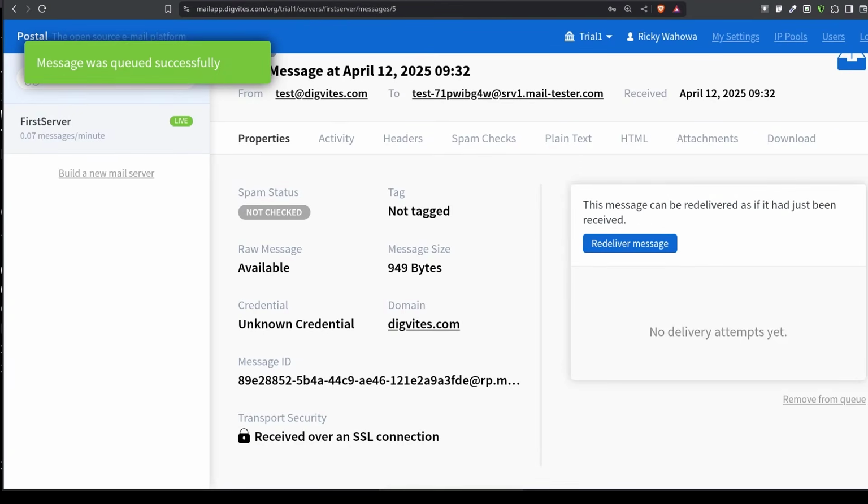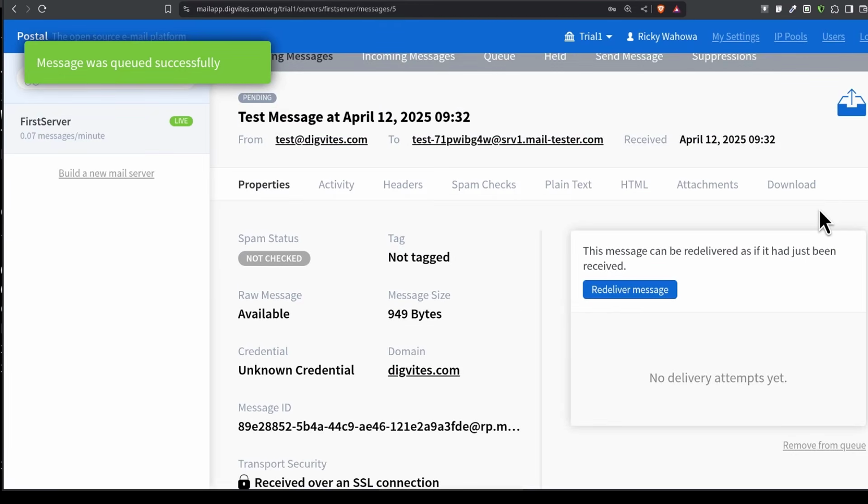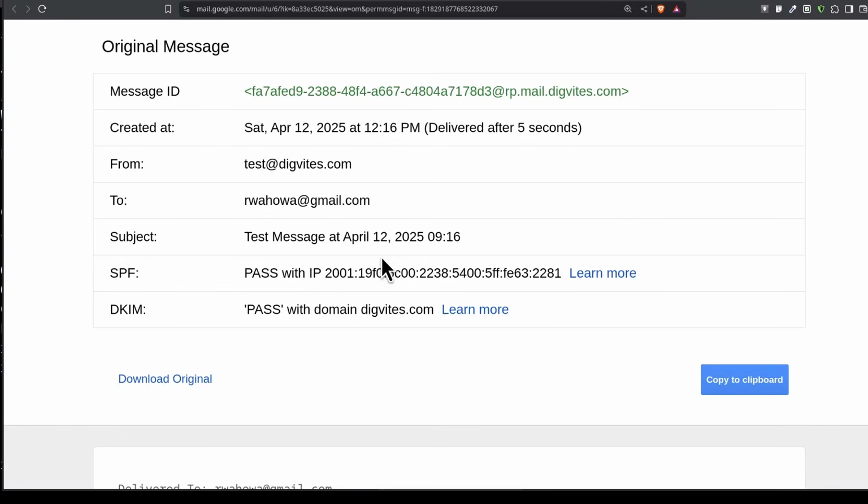So the IP pools is a way for you to distribute the email sending capacity between different IPs. So if you have multiple IPs, you can distribute the emails among these IPs. So let's see how to set that up on Postal, and we're going to test it to make sure that our email has been sent by a specific IP. If you come here, you can see in this case, that's what was used to send our email.